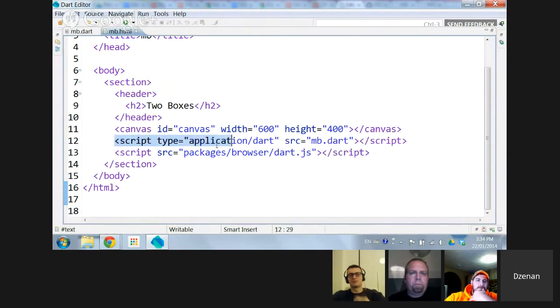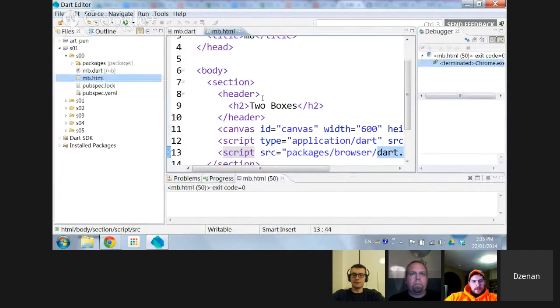And then we have 2 script elements telling us that the source code for this simple web application is in the MB.dart file. It's the Dart application. And the second script tells us that if we want, we can generate the Dart code into JavaScript and execute it within Chrome. So this is the reason that we are using packages, because within packages we have browser software, and there is a JavaScript file that will help us handle JavaScript execution if we don't want to just use Dartium. But at the beginning we are going to use Dartium.